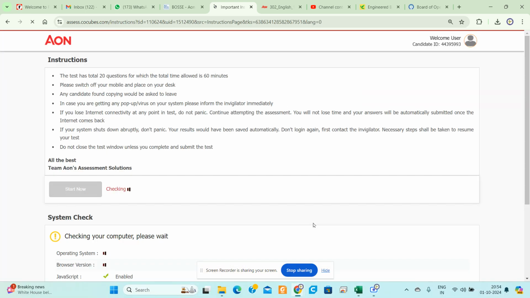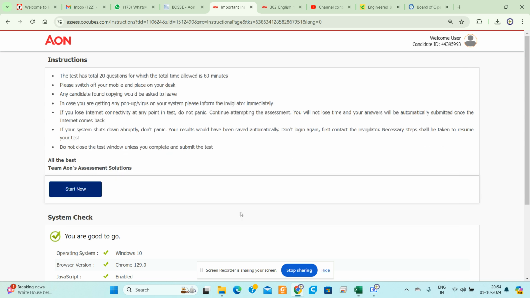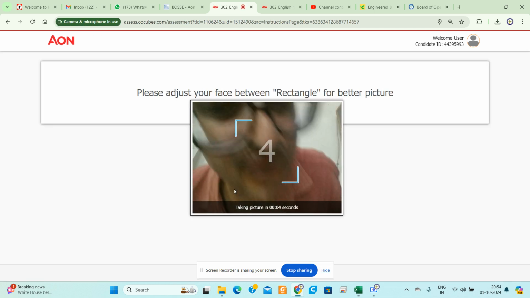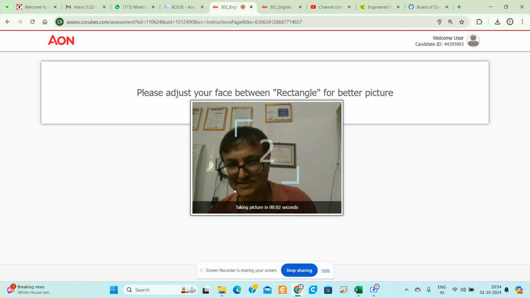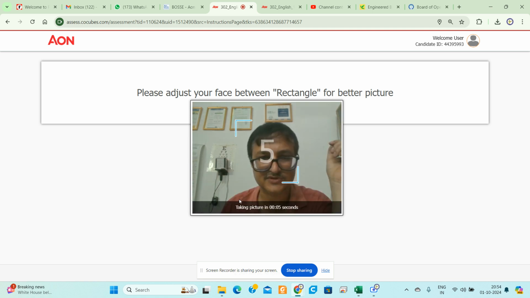It will take you to the main screen of the assessment. Then you have to click on agree to enter. Then click on start now, and after start now your camera will open to detect and capture your face. After your face is captured, you have to click on proceed. If you want to retake the photo, you can click on the retake option, which will capture your photo again.